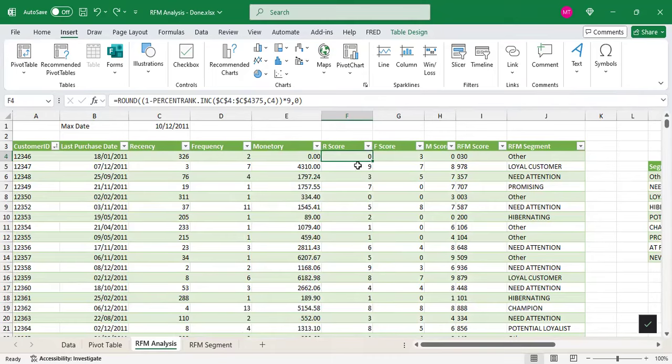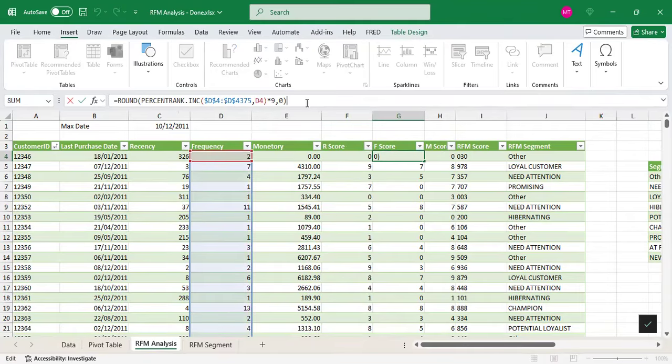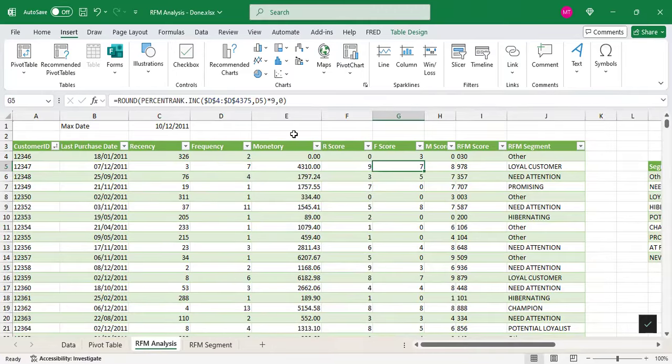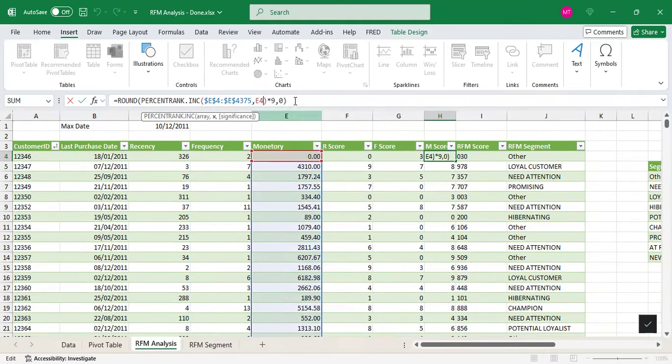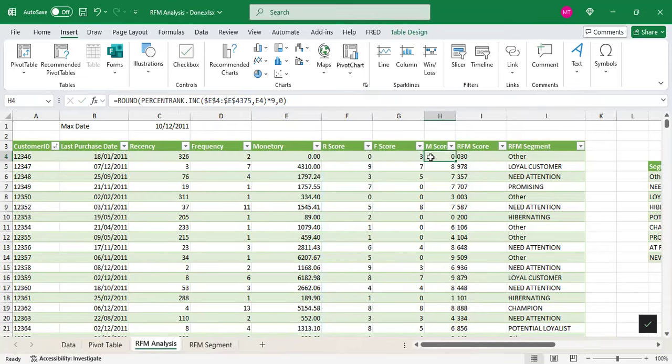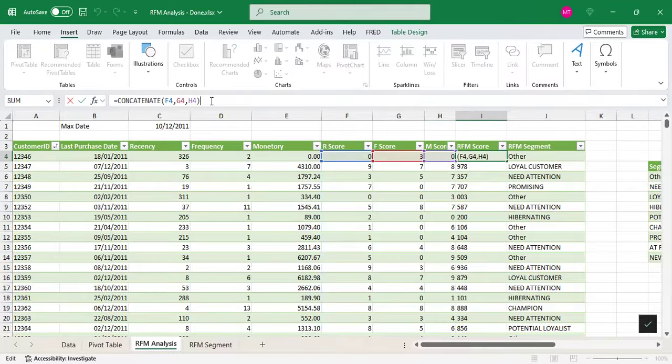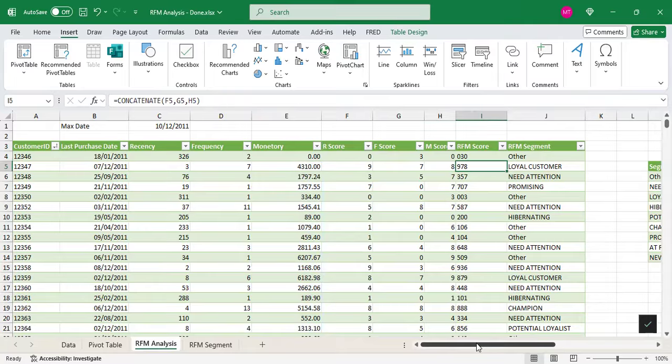And then I just did a round because otherwise the numbers were in decimal format. I just want to have a ranking, or numbers. Again, using the same percent rank function, I've calculated the F value. For that, I've referred to the D column here. But this time, as you can see, I haven't used the 1 minus here. Next we have the M value. Here I'm referring to the monetary value and then multiplying it by 9. This way I've got the R, F, and M values. I just concatenated them, though it doesn't matter.